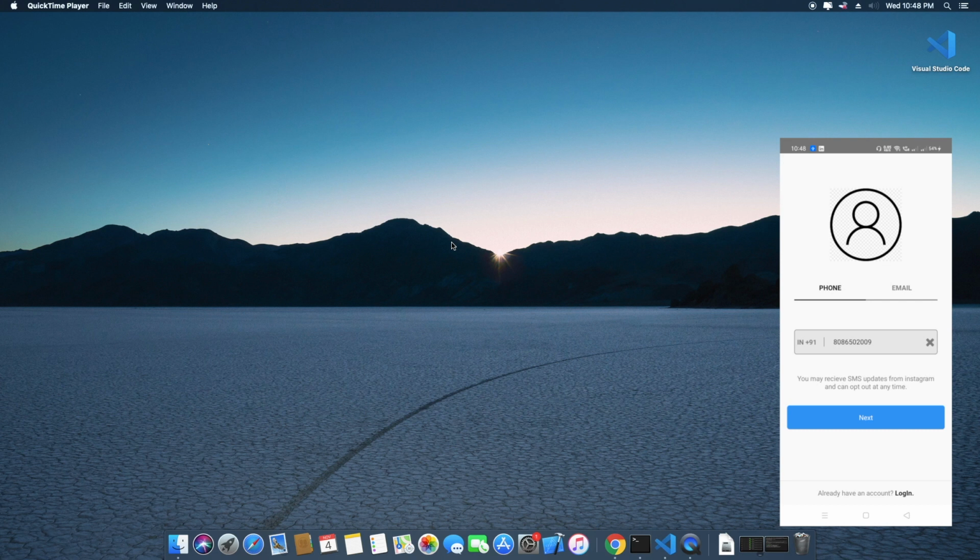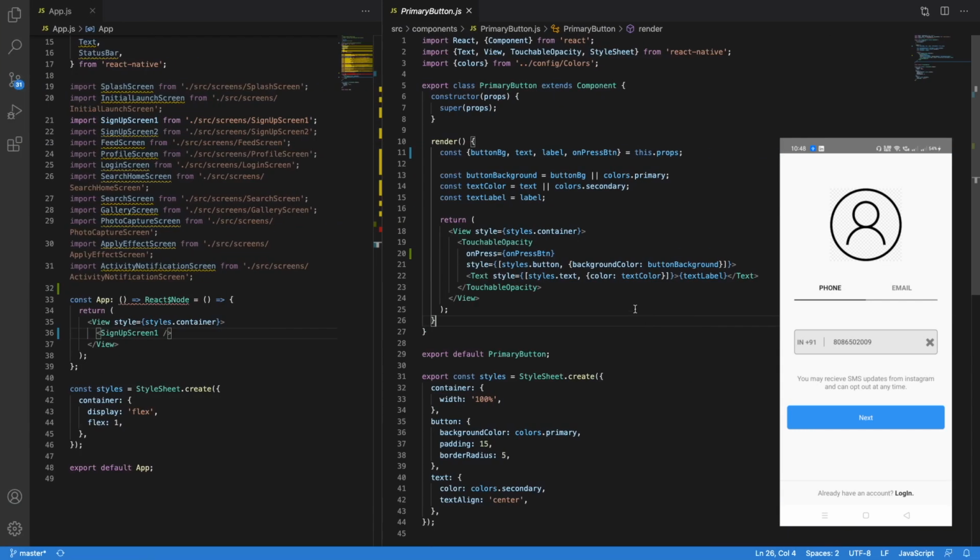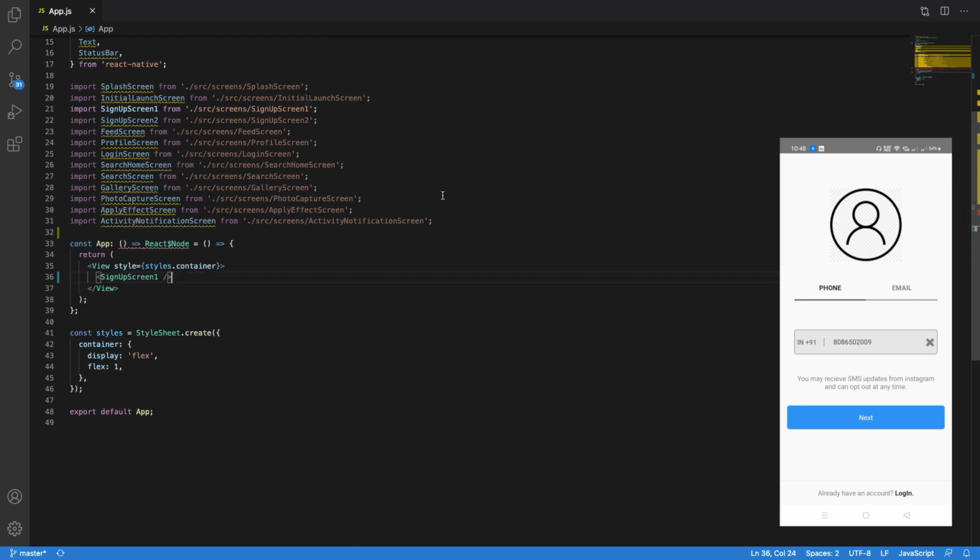So let's dive into the code. In today's episode, we want to integrate React navigation for navigation purposes. So we are using the React navigation library. Before that, we need to do some event bindings from the primary button to its parent component. So that's the first task.